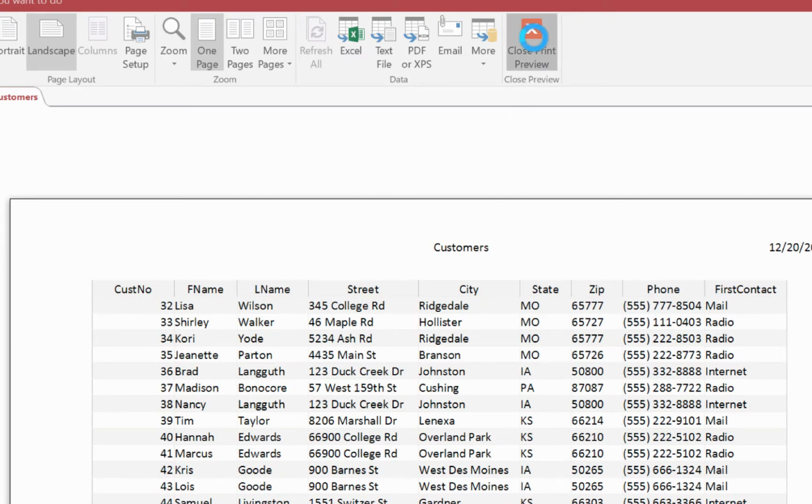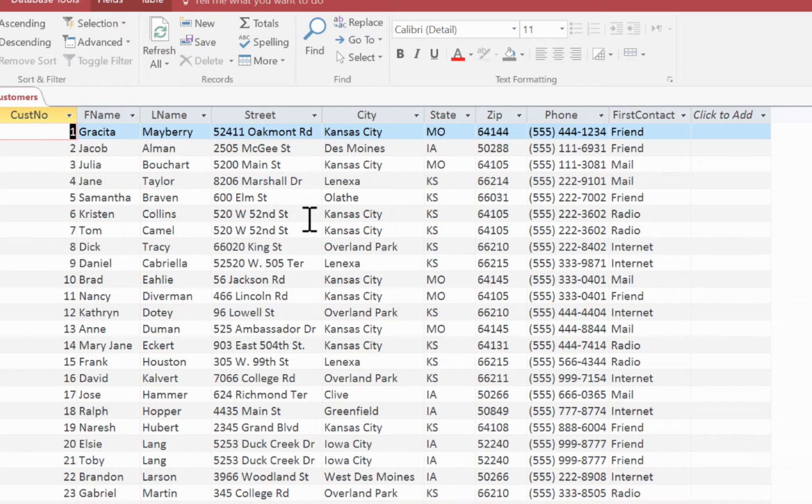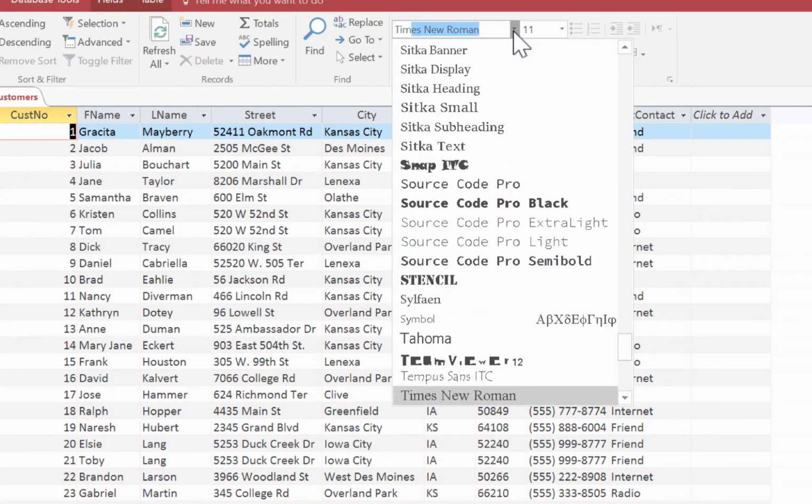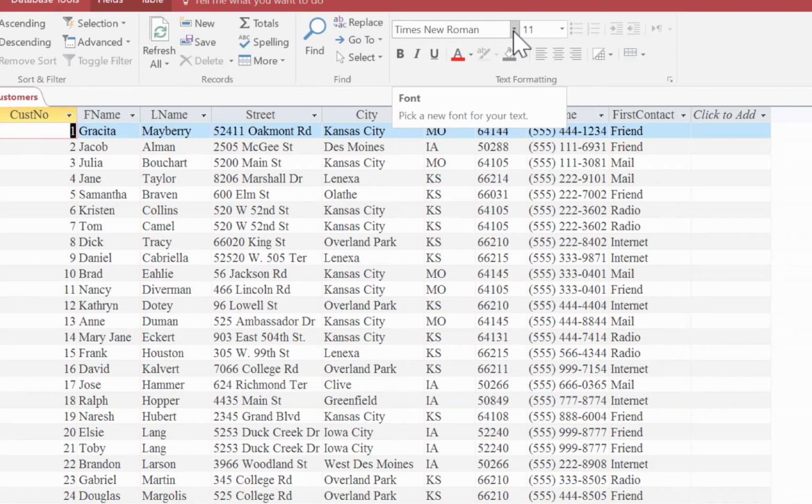And then we're going to close this print preview button for now because we want to make changes to our fonts and font size and color and all that, and we can't do that in the print preview option. Now that I'm back here in my table, I'm going to go over here to my text formatting, and then I'm going to click my drop down where it says Calibri, and I'm going to select Times New Roman. That font is more compact and will fit more on a page. And then for the font size, we're going to go to our standard 12.